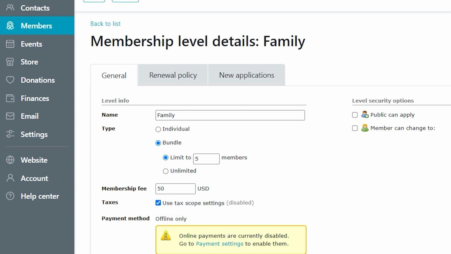And then on the right, look for the option Public Can Apply and check it. This will allow any visitor of the site to apply for this membership from your website's form. Leaving it off means this level is available by invite only.